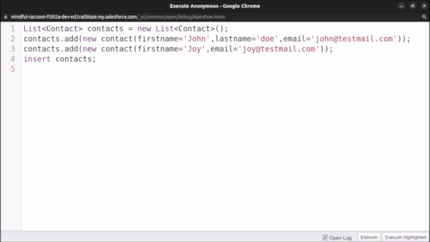Here I am creating a list of contact records and I have added two contact records in this list. The first contact record has first name John and last name Doe and some email address, and in the second contact record we have a first name, we haven't provided the last name, and email is provided. And you may already know that last name is a required field in the contact object. So let's try to execute this DML operation code.